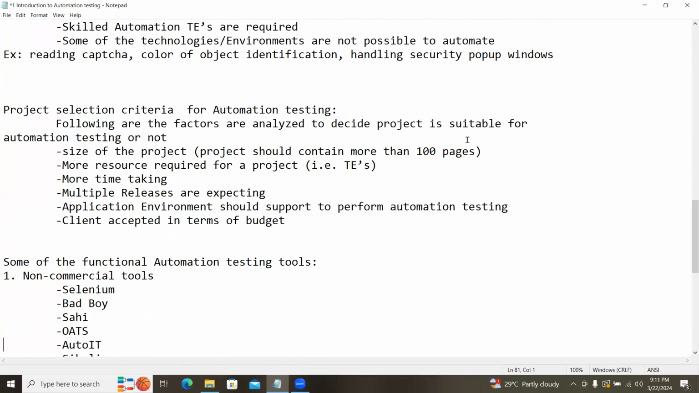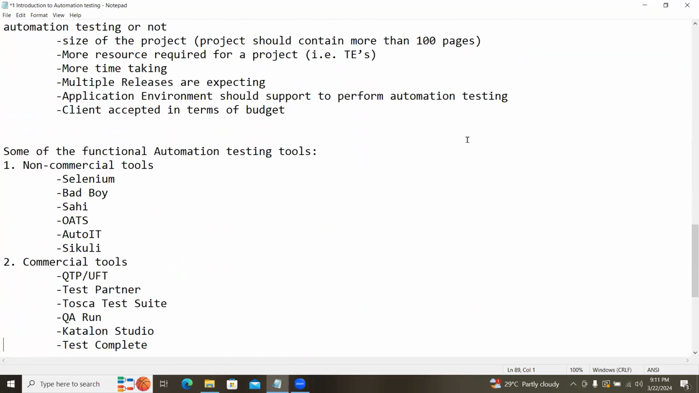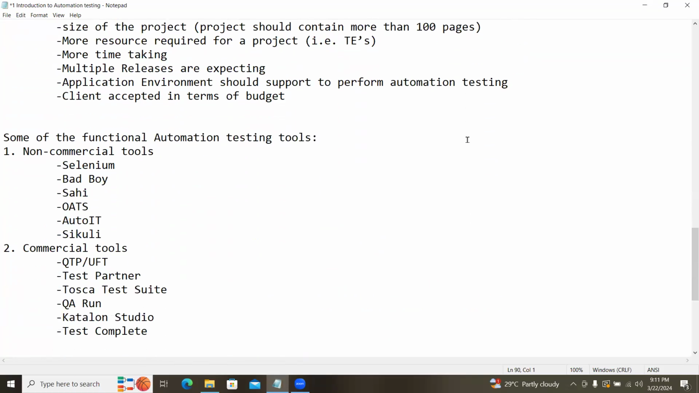Then how to decide what type of projects we can go for automation testing. Then what are the various tools available in the market? I explained the non-commercial tools and commercial tools which we have. Now, how to decide which tool we can go for automation testing.